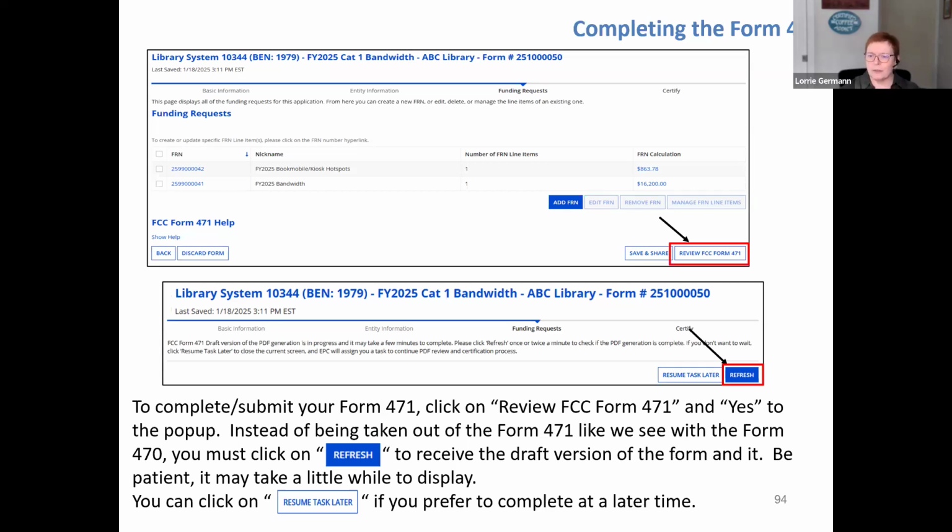Just like we saw earlier where we got the spinning indicator, it's not going to just move on by itself. Give it about a minute, click on refresh. If it's not finished generating the 471 display, wait 10, 15 seconds, click on refresh again. Just keep clicking on refresh until it finishes. Now, if you do click on resume task later, then you'll need to go click on task to pull it up later and finish this off.